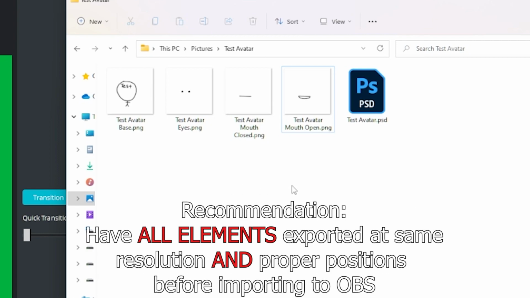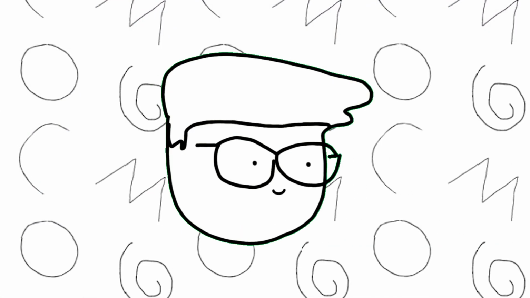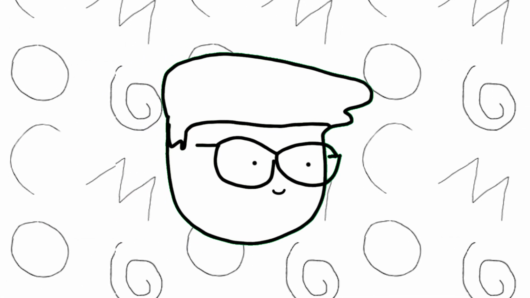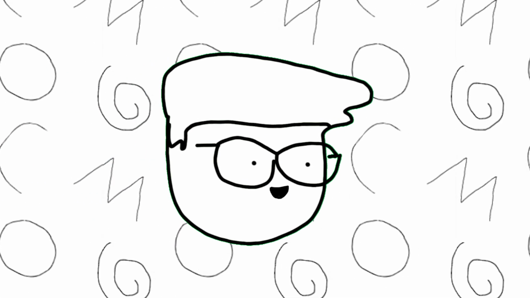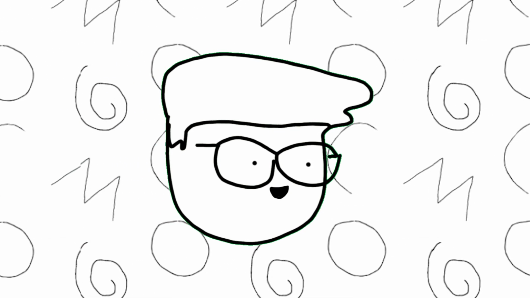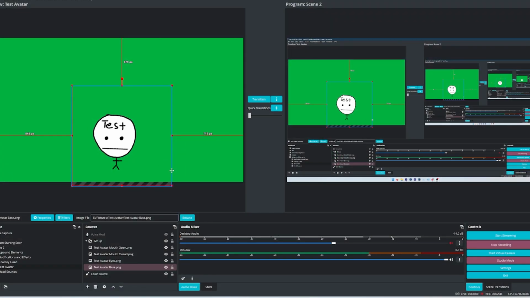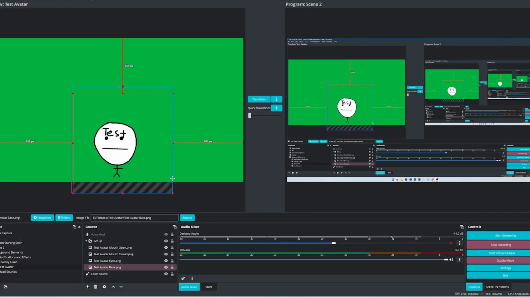2. Have both static and active elements of your character exported at the same resolution and proper position when you save your character's elements. So, if you export your base at 1080p, you're going to want to export the mouth on its own at 1080p and in their corresponding spot when you export the image. Now, if you don't do any of those things, it's not a bad thing. It's just you're going to have a hard time with OBS's alignment options.